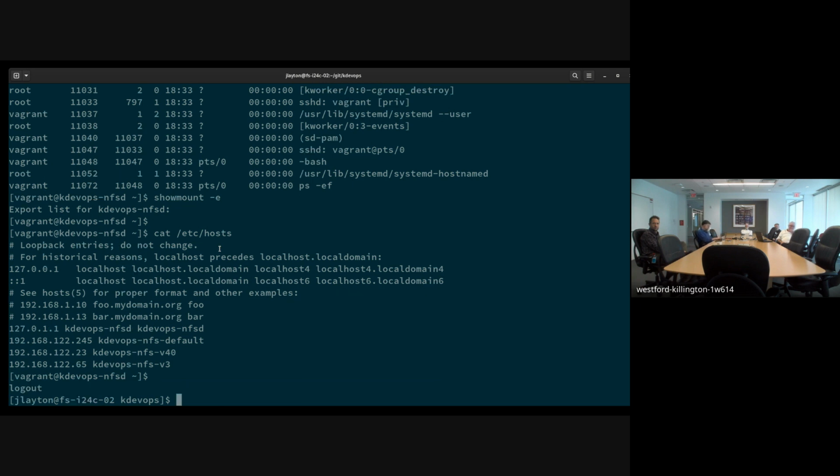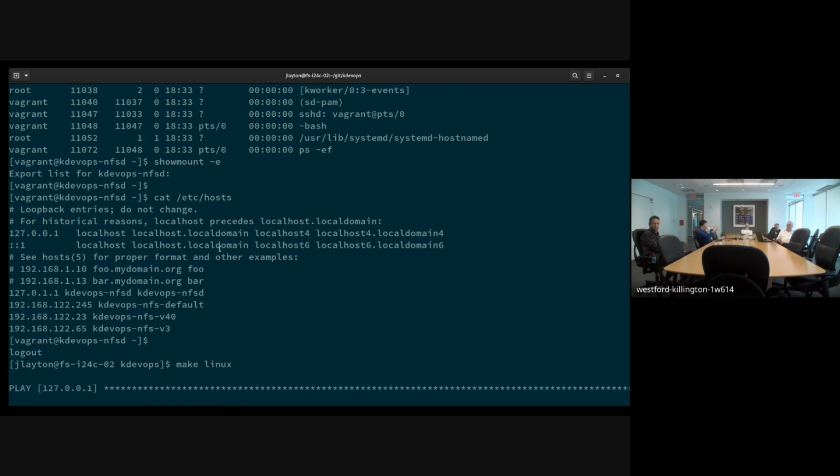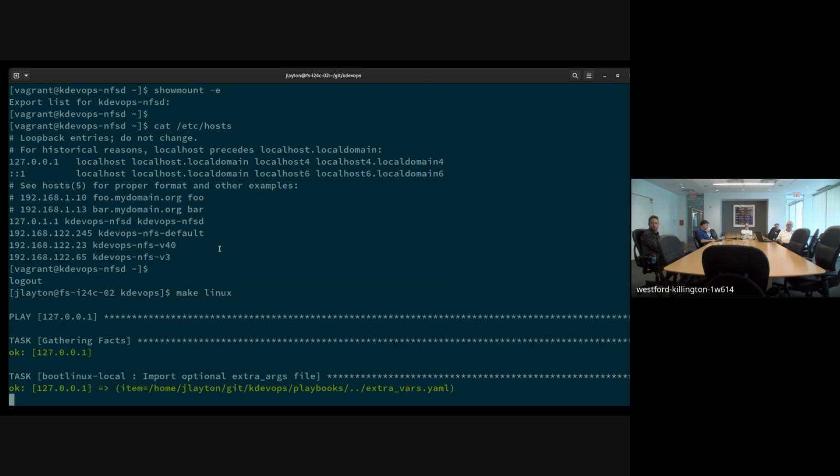Now, okay, we've got our guests up. We go make Linux. And this will go slurp down that kernel, slurp down the latest, whatever that GitLab or GitHub or Git branch is, and go and build a kernel for me.